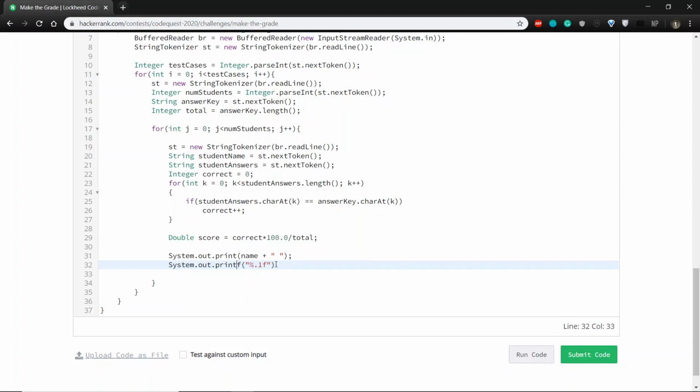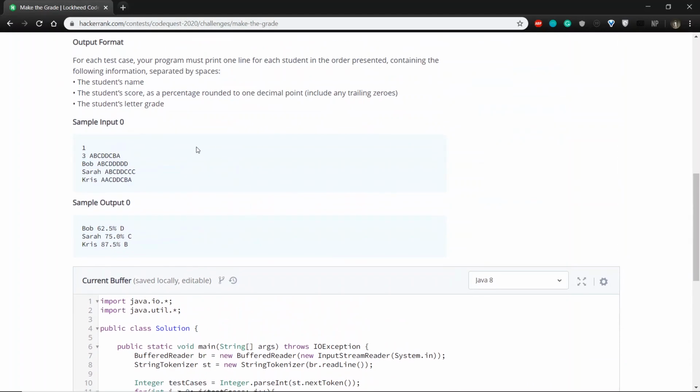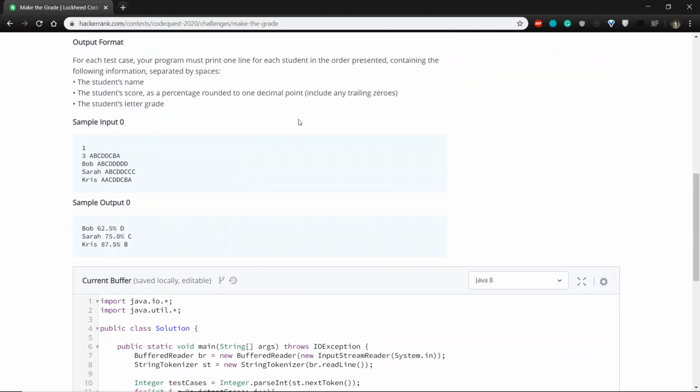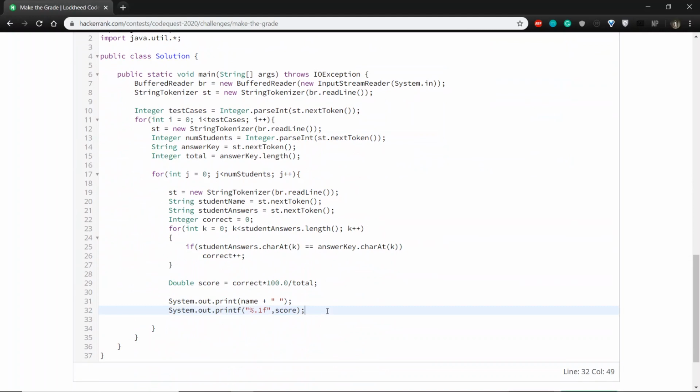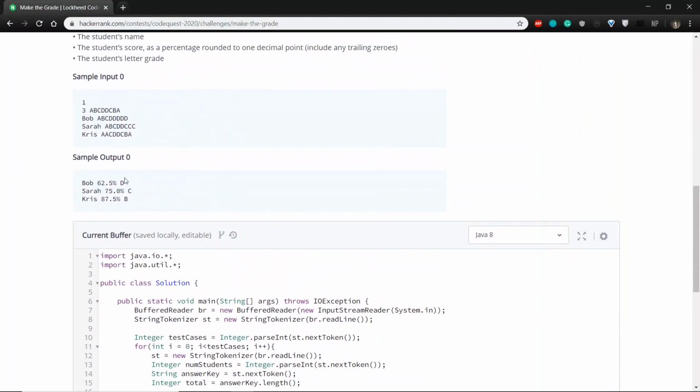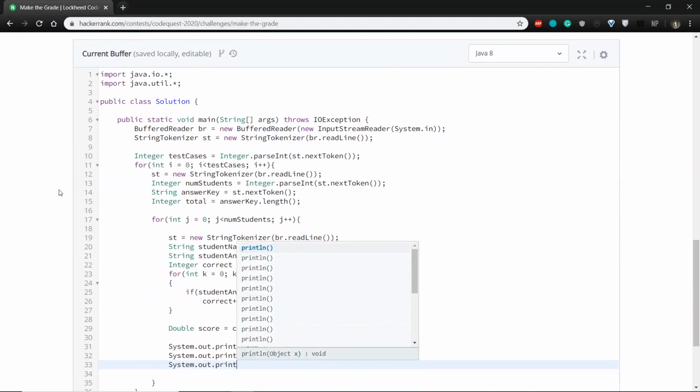The reason why we do printf is because the problem states that we need to round the student's score to one decimal point. So we use printf and %.1f and then comma score to print out score to only one decimal point. Then after that, we need to output the rest of the line, which is just simply a percentage sign, a space, and then the grade.